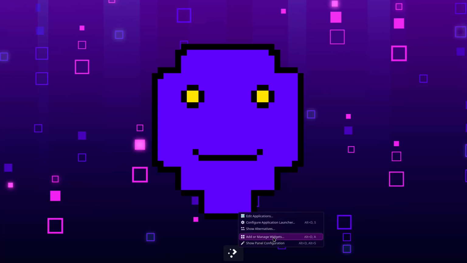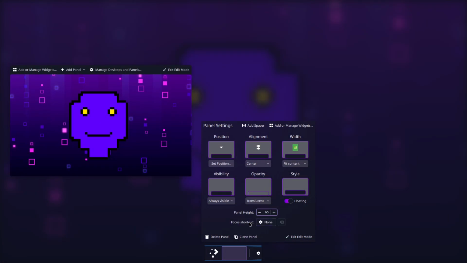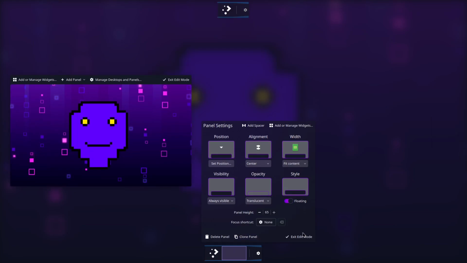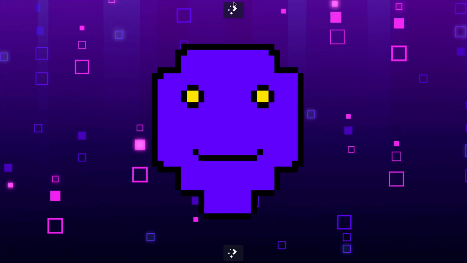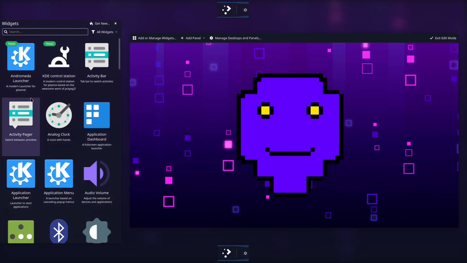Now we're gonna go to this button again and select clone panel right at the top and exit the edit mode. Now that we're finished, we're gonna add everything back.